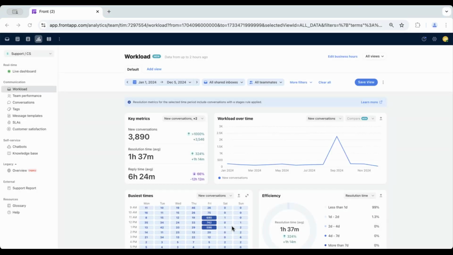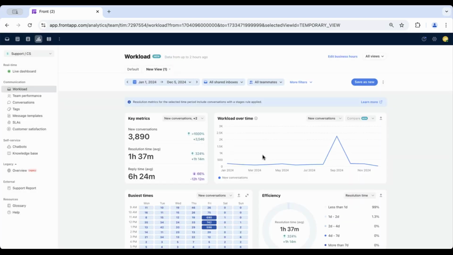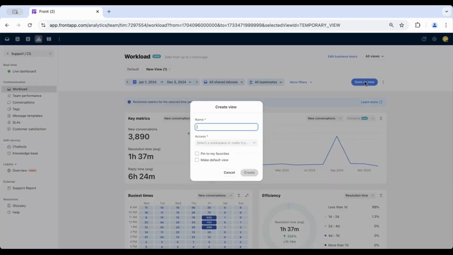To make your analytics experience even more efficient, you can create and save custom views. This allows you to set filters such as date ranges, inboxes, teammates, and more, and save them for quick access. If there are specific filters that you use frequently, you can even pin the view for future convenience.